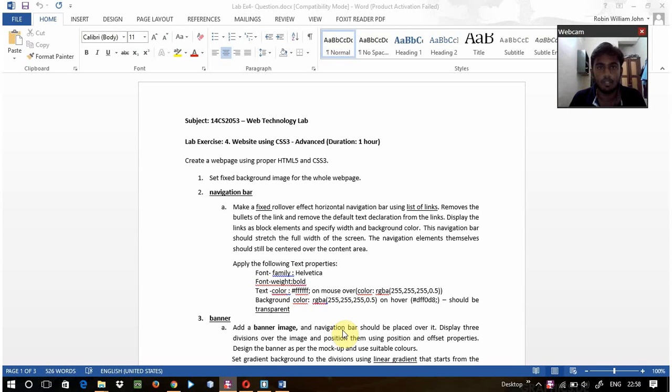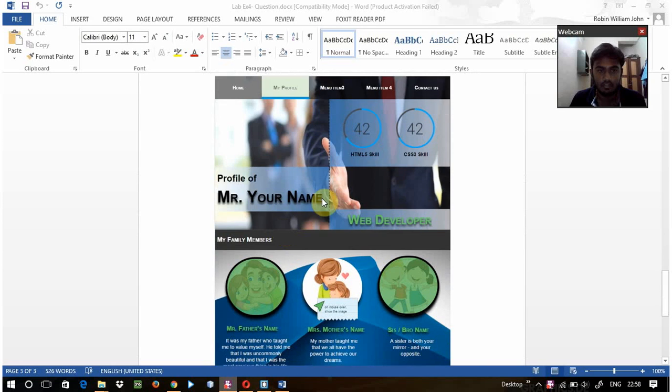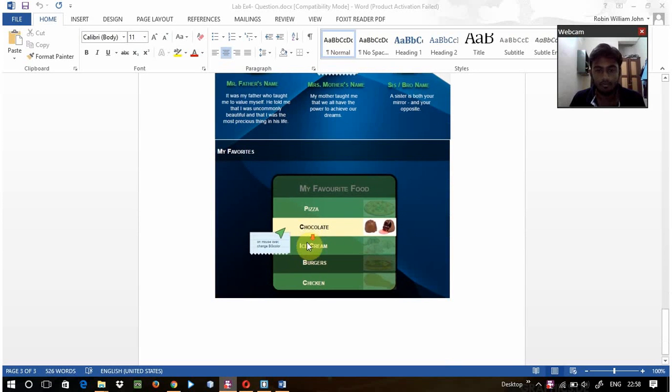I'm going to explain the web technology fourth experiment. This is my question: a website using advanced CSS3. So here is my mockup page. This is my mockup page, how my page should be.